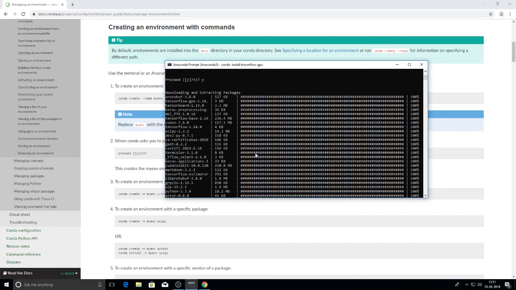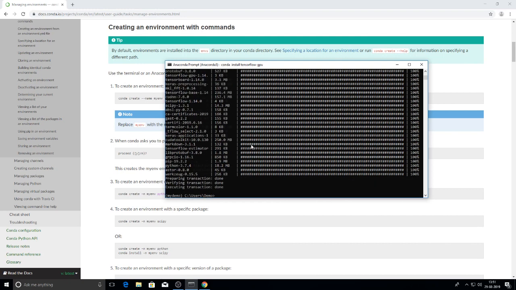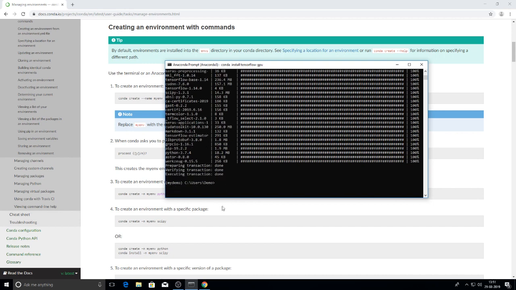Okay, so the packages have finished downloading, and you have all the packages installed here. So this environment is ready to be used in the PyCharm IDE.